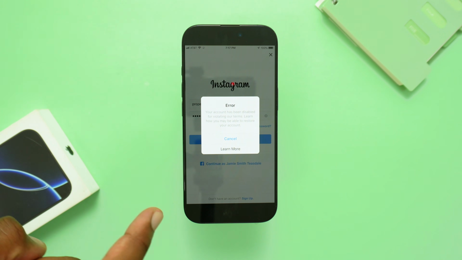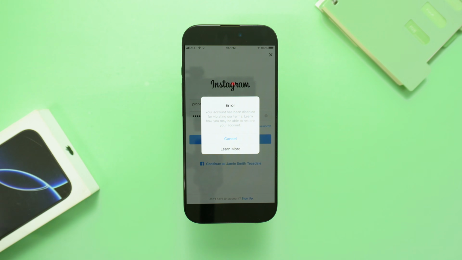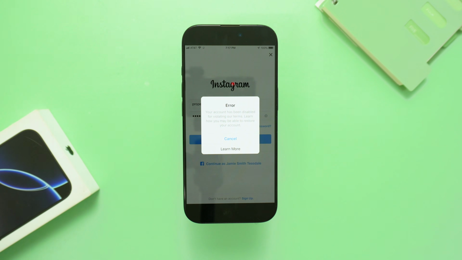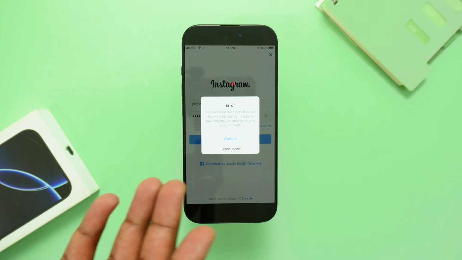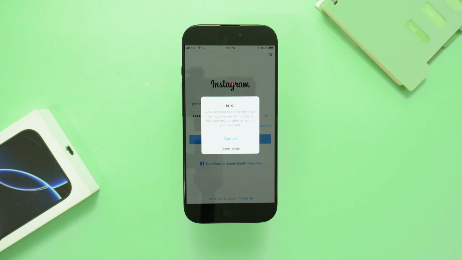In today's quick video I'm going to show you how you can actually recover a disabled account here on Instagram. Let's say that you've violated, for example, a few community guidelines, or you've followed many people in a very short period of time, or you've done something which goes against the guidelines, such as buying fake followers or fake likes and comments.